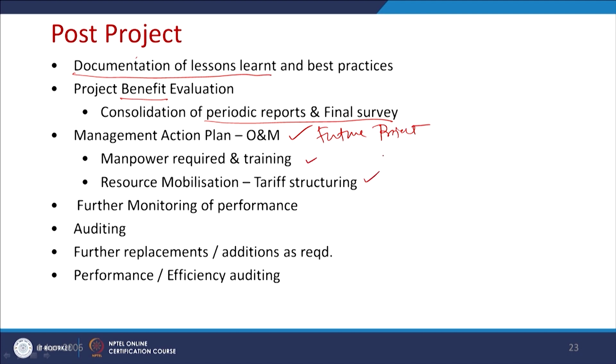Then all these actions regarding manpower and the resource, then further monitoring of the performance for the future projects, auditing, further placement additions as required, performance and efficiency auditing. So, these are the post project actions which are required to maintain the project or to document the project for the future project proposal and for future project execution.